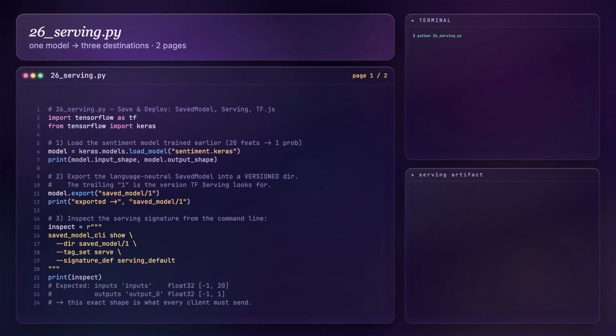Let's open 26serving.py. It's short because most of the work is one-line commands. Page 1 exports the model and inspects the signature. Page 2 serves it over REST and converts it for the browser. We'll walk it section by section.